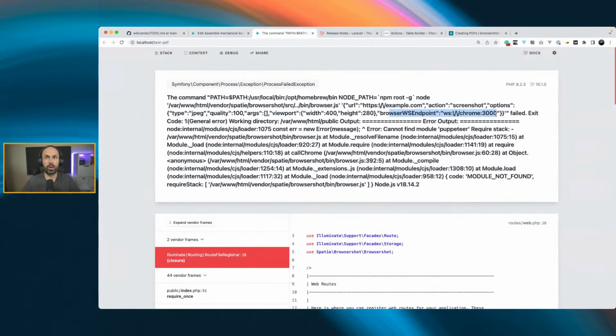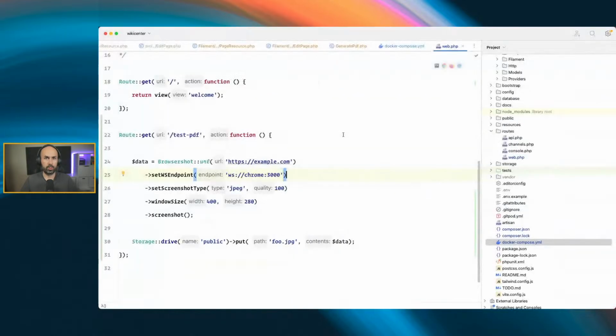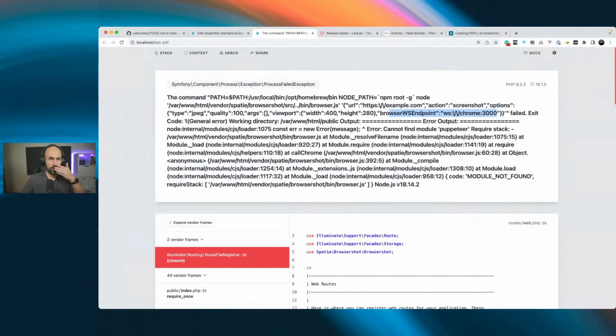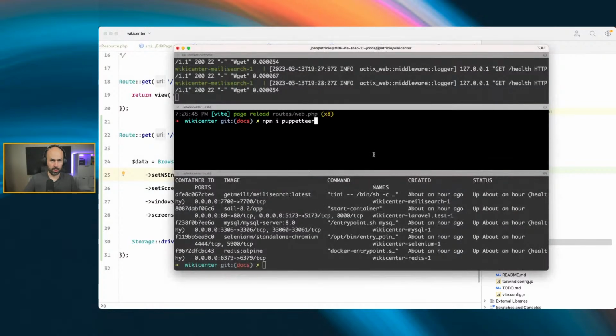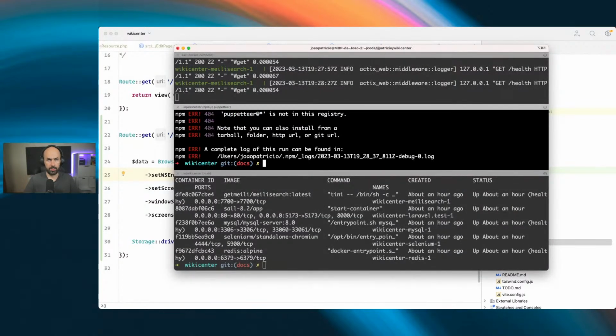Yeah, the browser is running in the container, and it will be easier because the fuss of installing the Chromium inside all of these, it's not the best experience. So yeah, we will need to execute the Browsershot JS file inside vendor spatie, yeah, you see, and that's it. So what we're going to do is install Puppeteer. Whoop whoop. What did I do wrong?